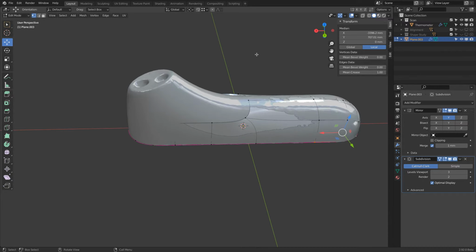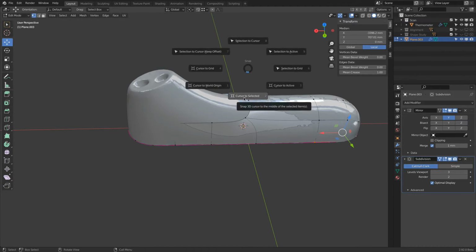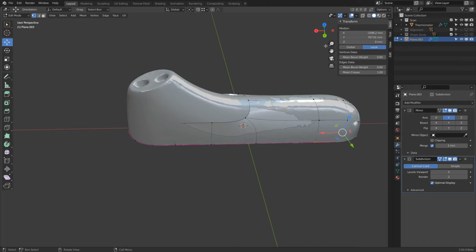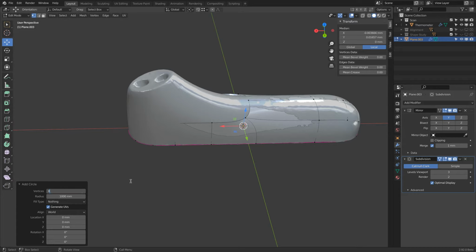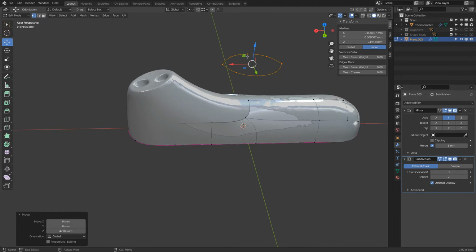Now we can take a look at this part. So Shift S, cursor to the world origin, then Shift A, circle, and this should be a circle of 8 vertices, a radius of 15, not sure. Let's move this one up. There we are. We get a kind of interesting result here.